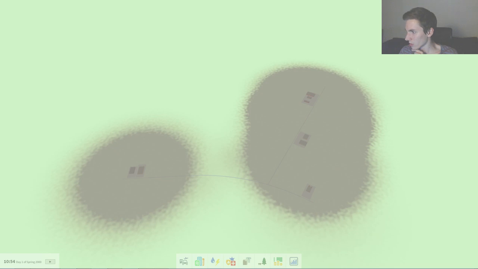Will there be regions, countries? Maybe eventually. First, I will only focus on this one city tile and will try to make it as big as possible. Yes.